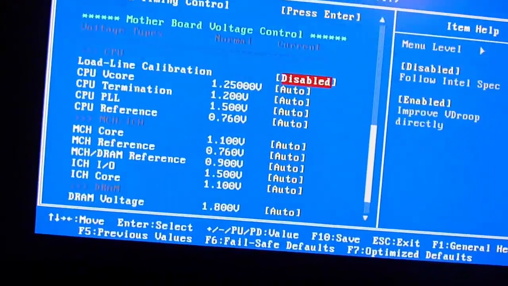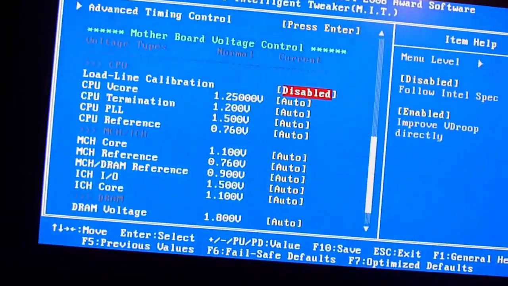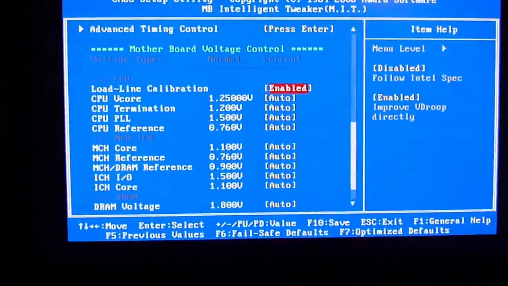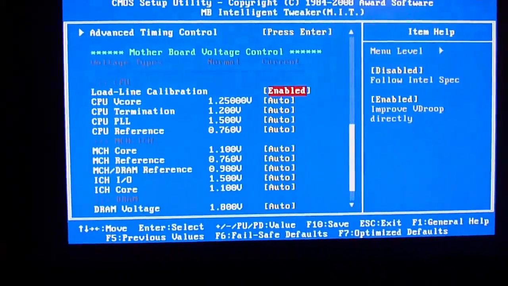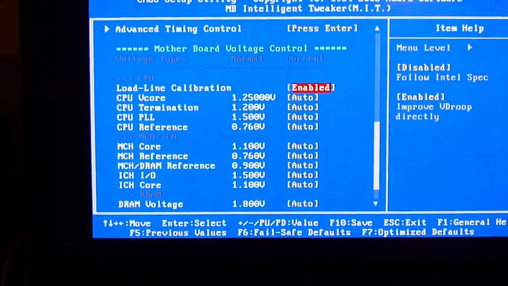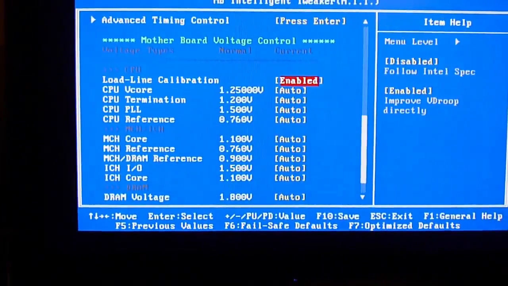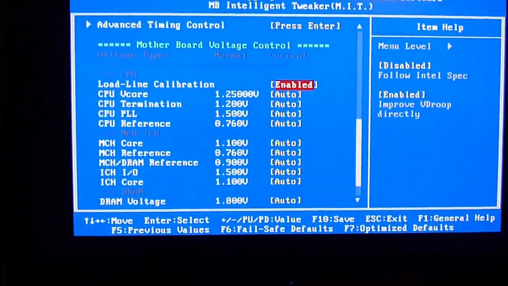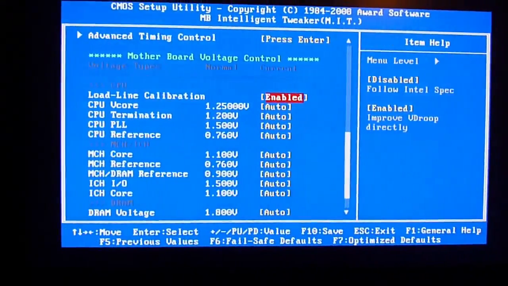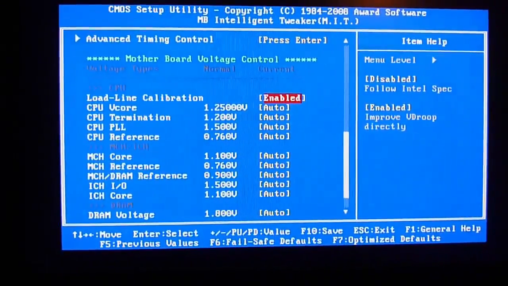So, next thing you want to do is enable load line calibration. Now what load line calibration does is that it reduces, or sometimes even eliminates, what they call voltage drop and voltage droop with Intel chips. Now in the past this was a problem because, let's say for example on a P35 board, you've got your Intel CPU in there and you've got it running at a certain amount of voltage, 1.4 volts let's say. You've set that in the BIOS.